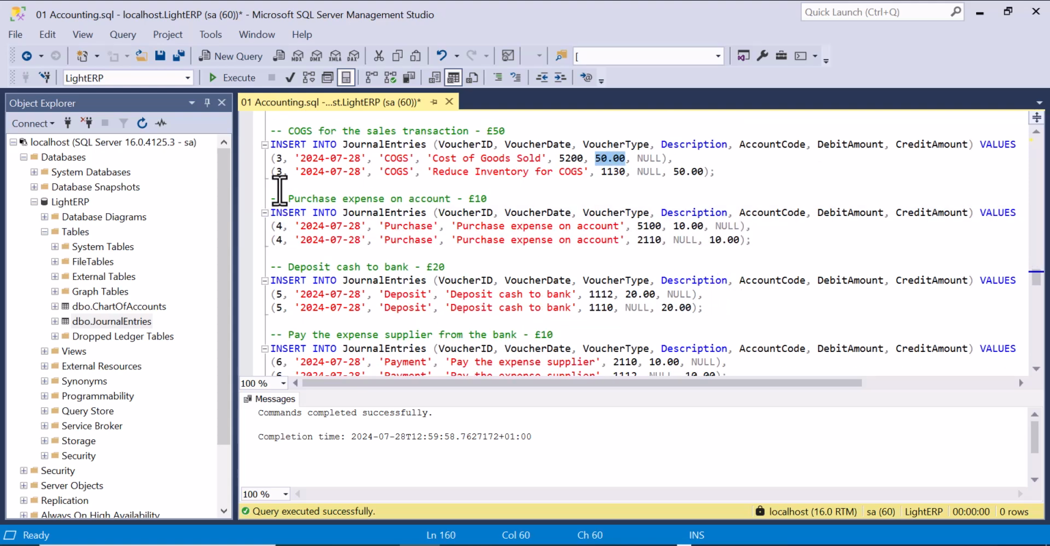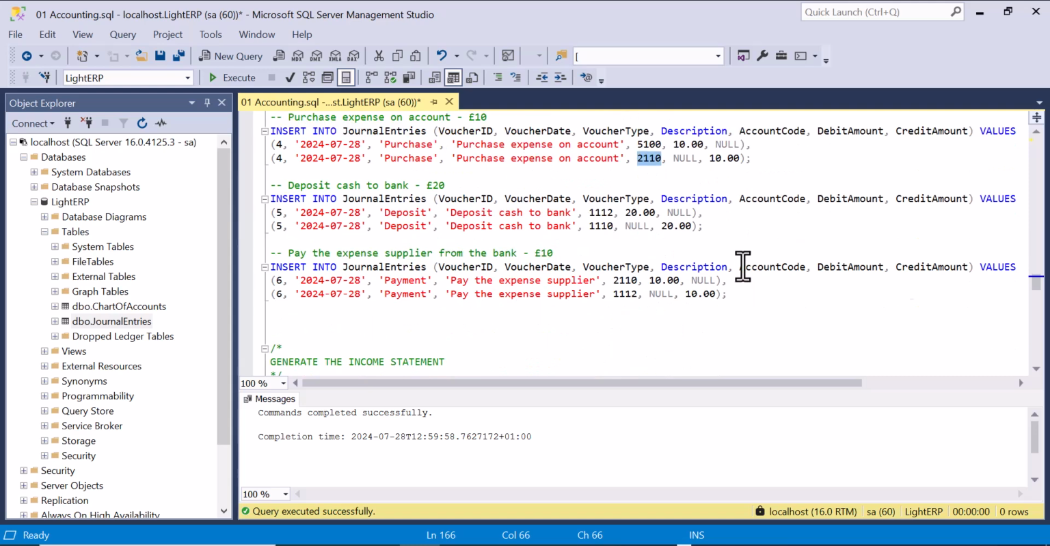So here we can see the purchase. We are going to purchase some expenses, to increase the expenses by debiting the expenses by £10, and also crediting the liabilities to create a liability, because it's on account, by £10.